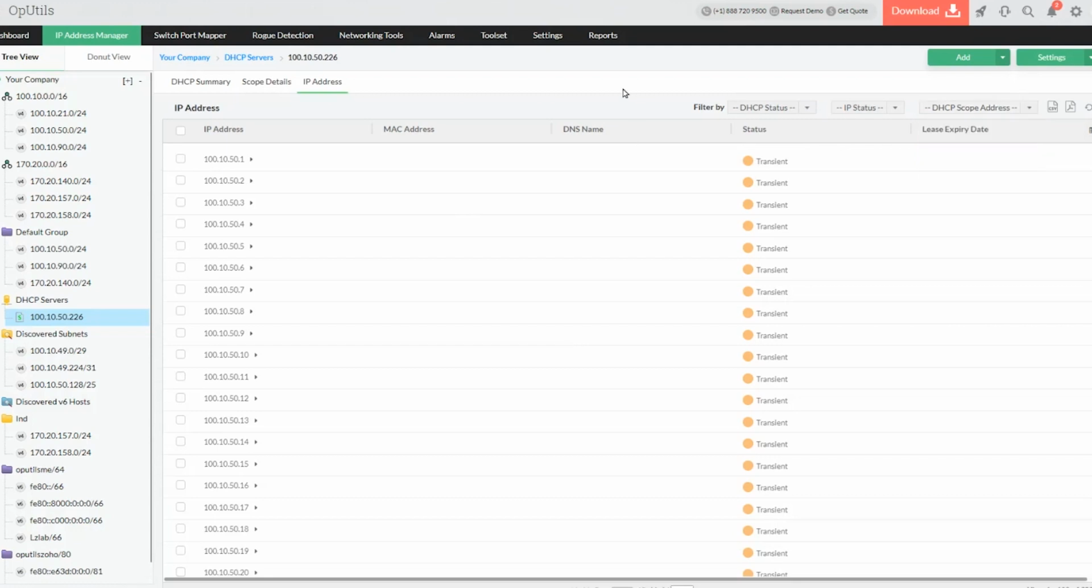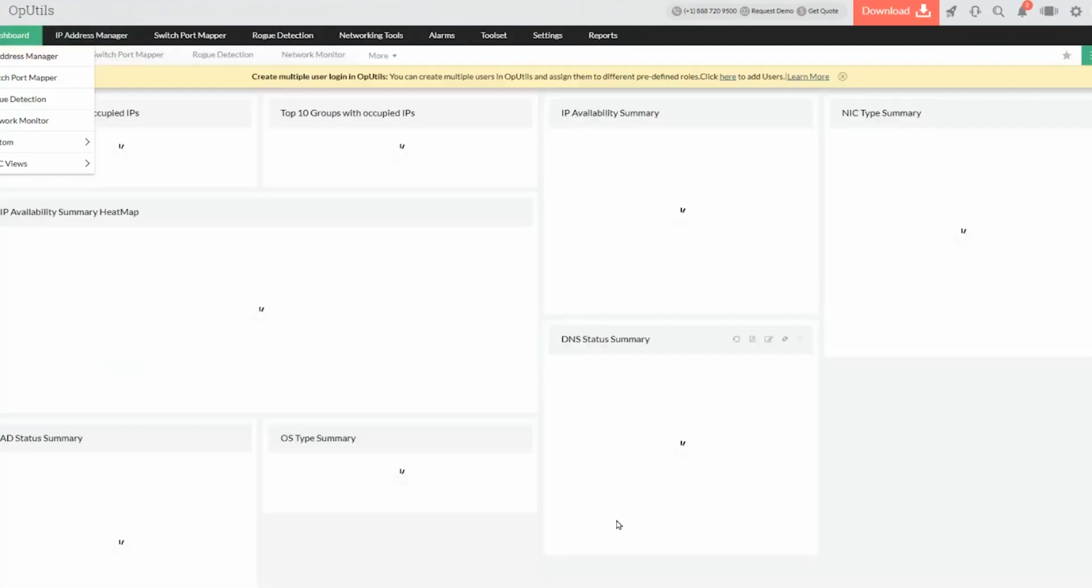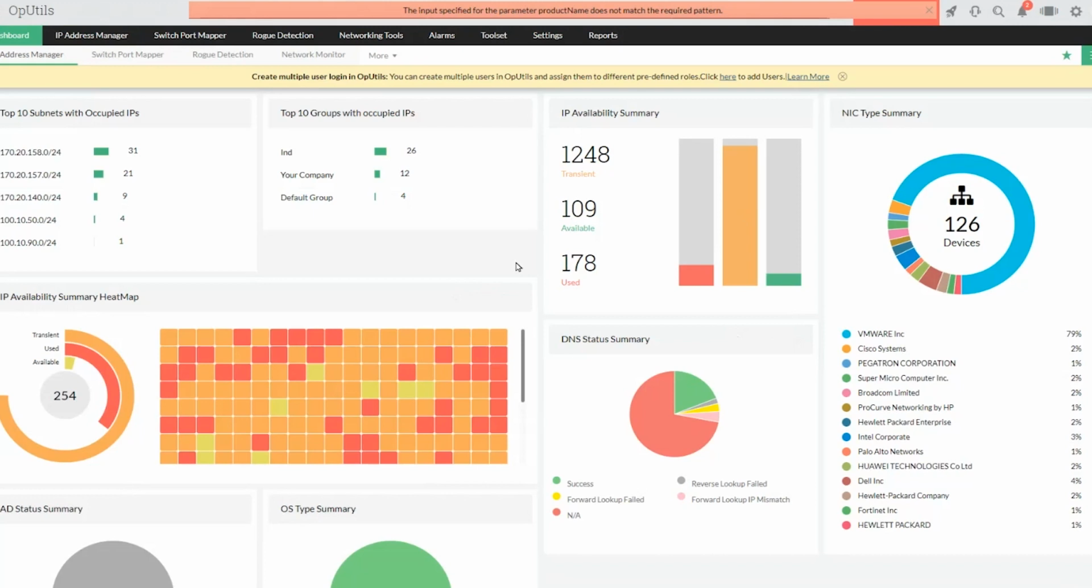In addition to this, we also have a dedicated dashboard for IP Address Manager that if you click on, it will give you a complete snapshot of the IP address space in your organization. It provides you with the IP availability summary, the top 10 subnets by occupied IPs, the top 10 groups, the NIC type summary, and so on. All of this information will help you streamline your IP address management.